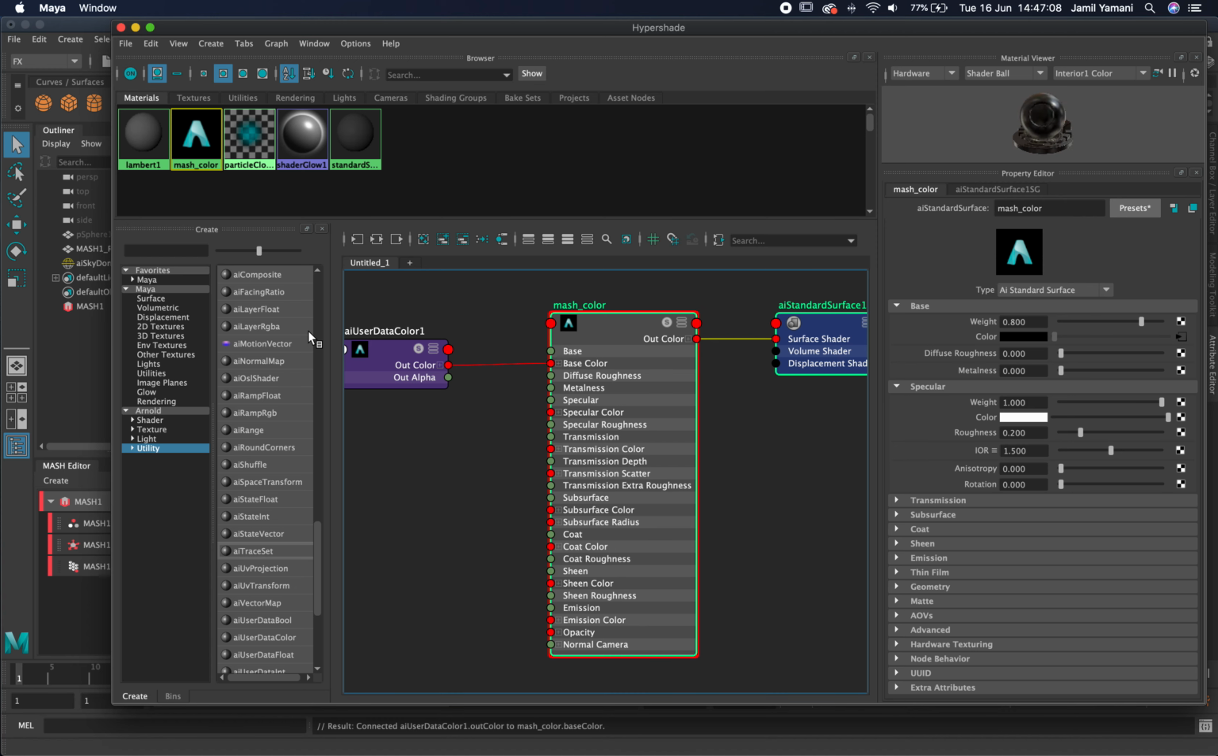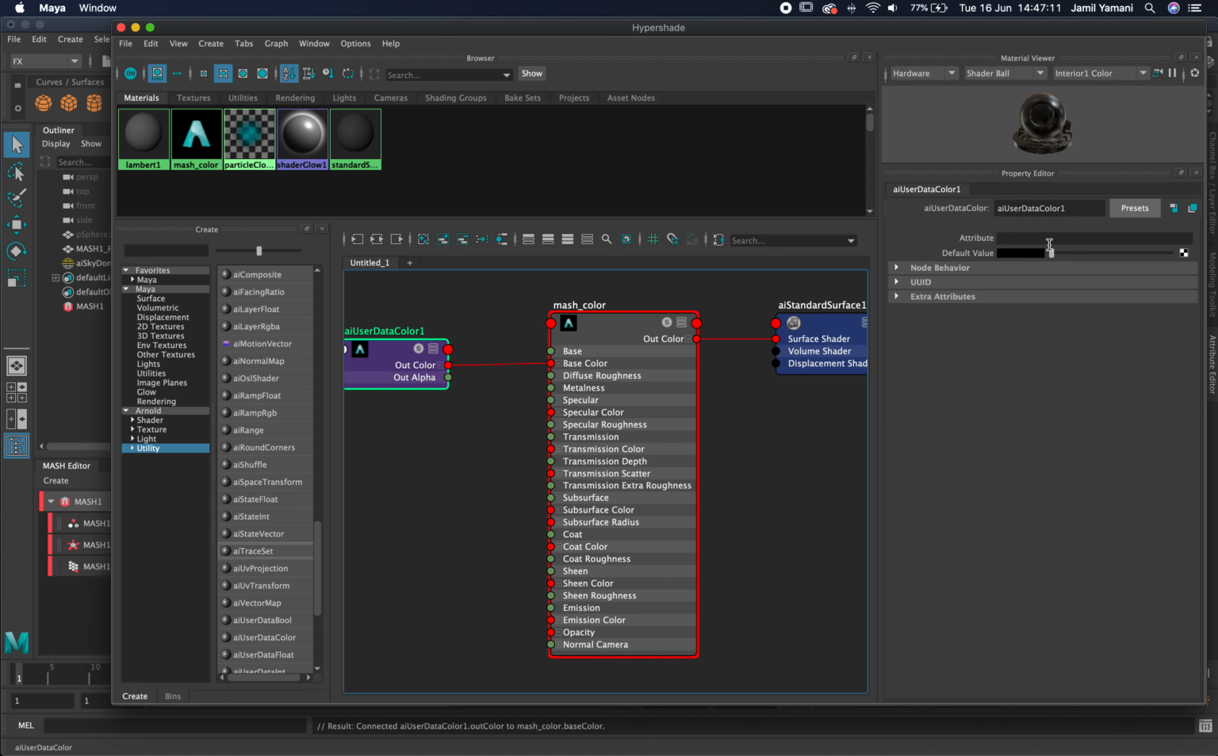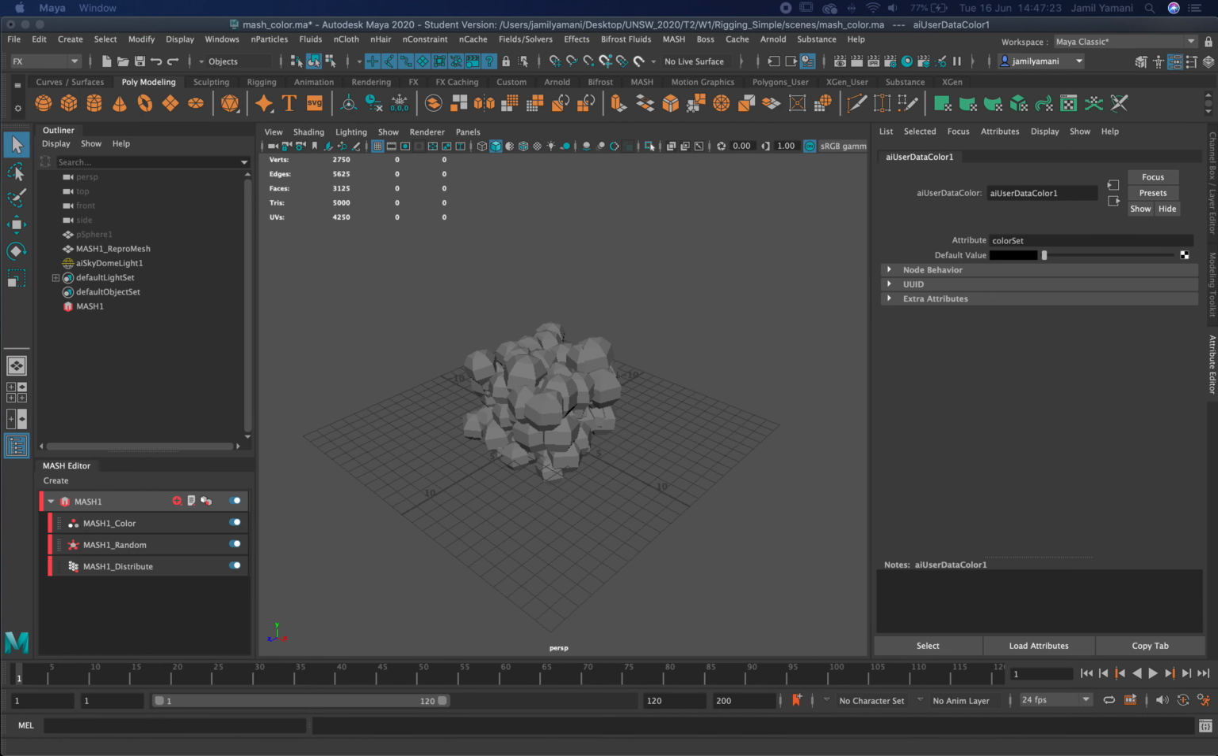Then it needs to be given, let's select this node here so we get the attributes for it, and type in color set. And that's not correct, it's the American spelling. So color set, hit return, and now you'll see that in the viewport everything's gone grey. Look at that, we've lost our color. Okay, well, we haven't really.